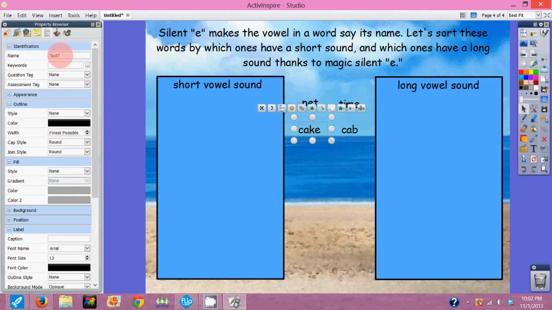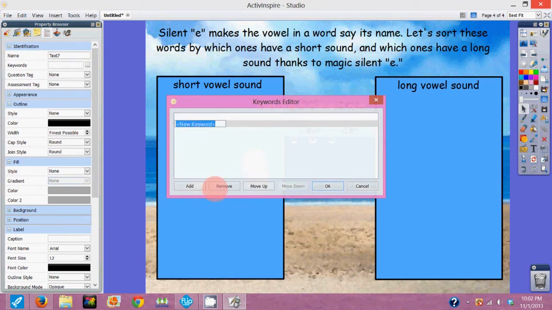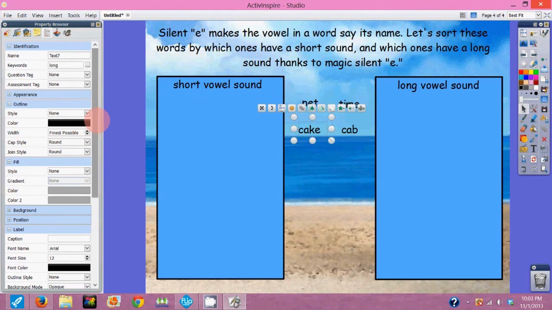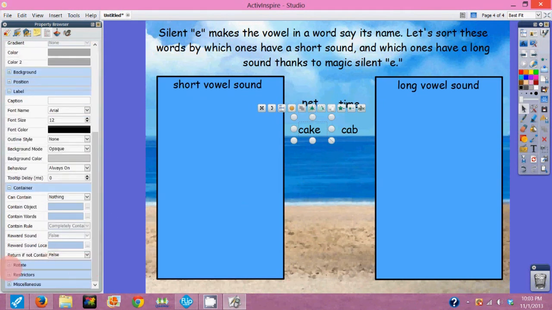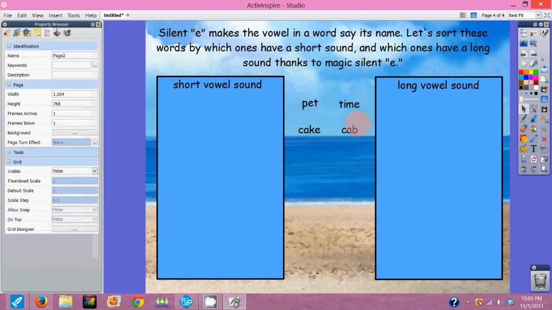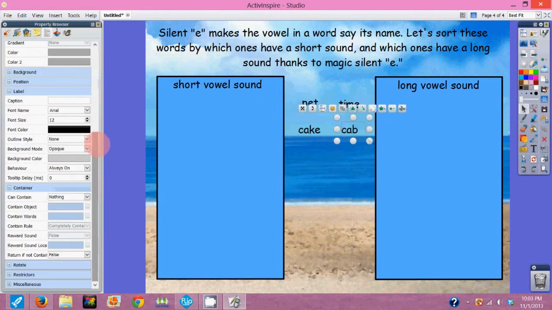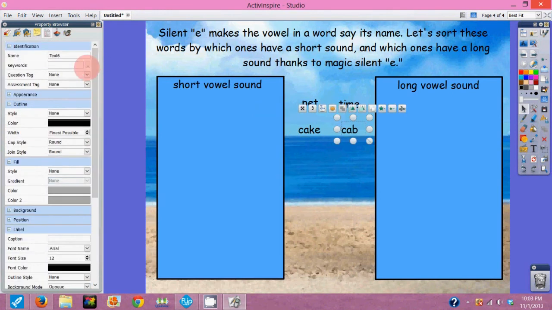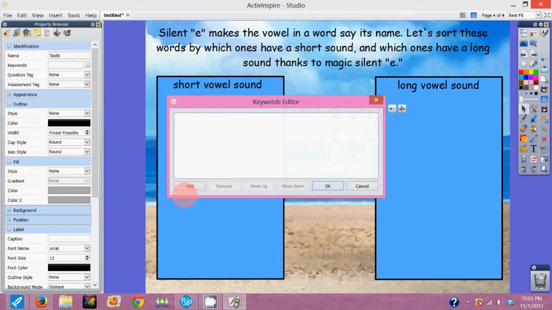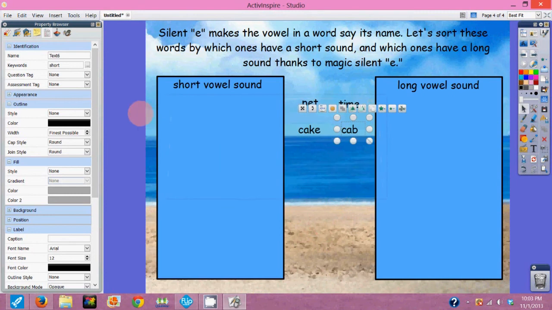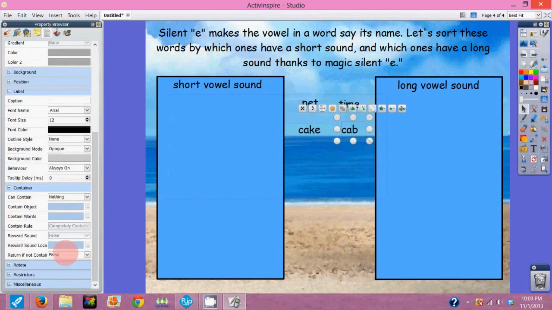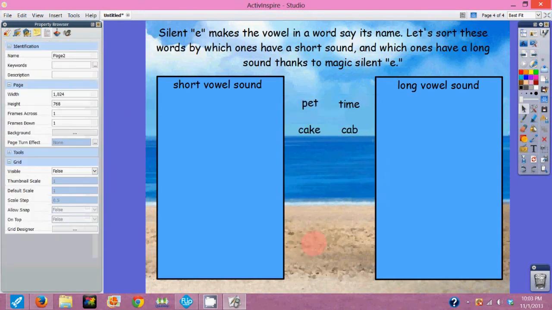So when I go to cake here, I'm going to give it the keyword of long also, because it will be sorted the same way as time is going to be sorted. Again, going down to container, making that return rule true, so that all of our words will bounce back just in case our little darlings get it wrong. Okay, for cab, we'll let that be the short keyword and make that true. All right.